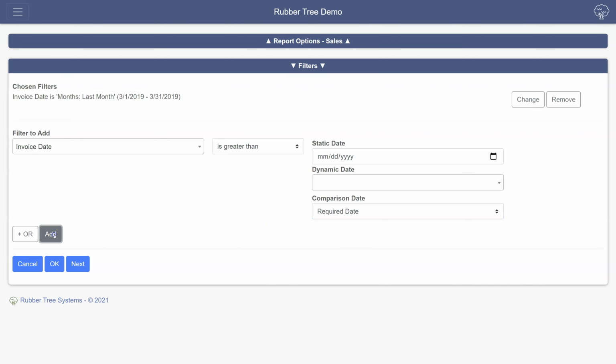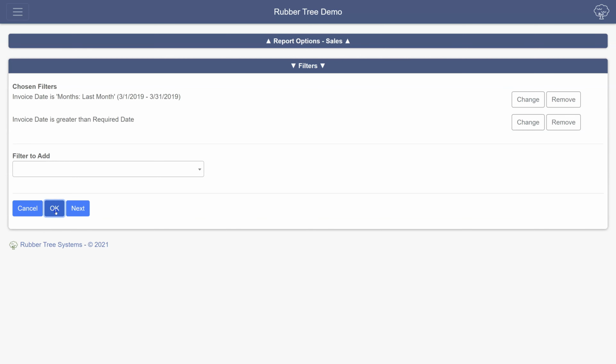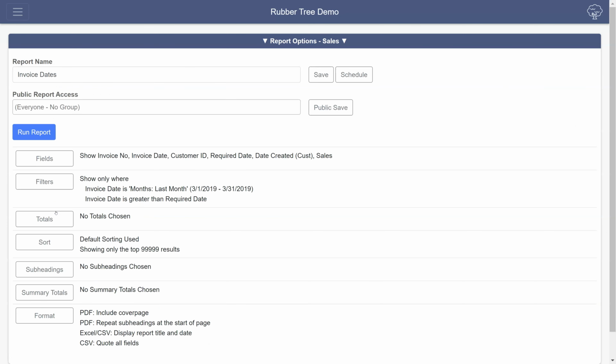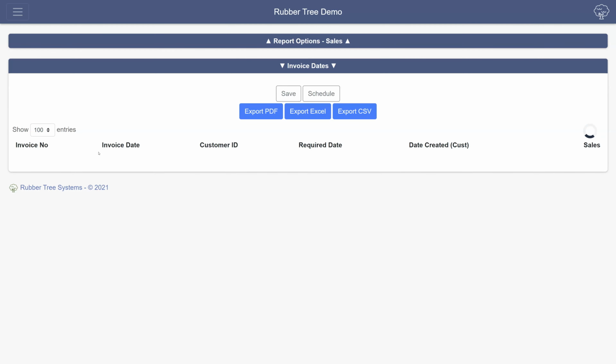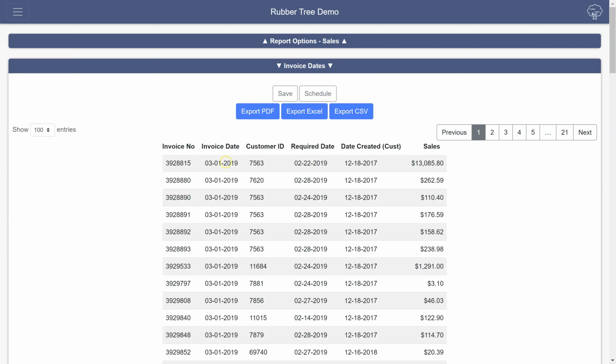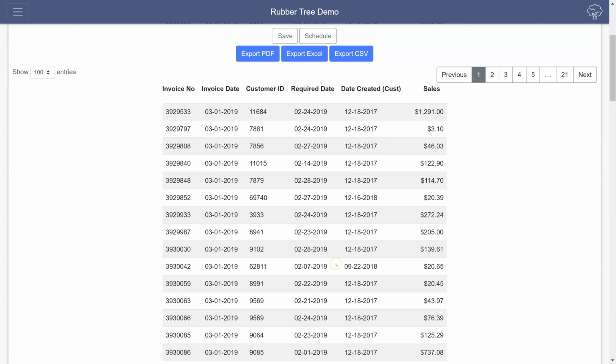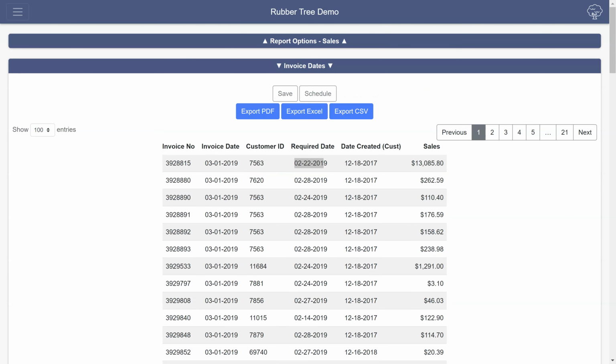Again, click my add button to add my filter, and then my OK button to go back to my report options. Now let's run this report and see what it returns. As you can see, my report this time is limited to only returning those invoices where the invoice date is greater than the required date. Maybe we want to expand on this even more and include only late invoices for newer customers. Let's try and include only invoices for customers created within the last 60 days. Let's go back to filters again.